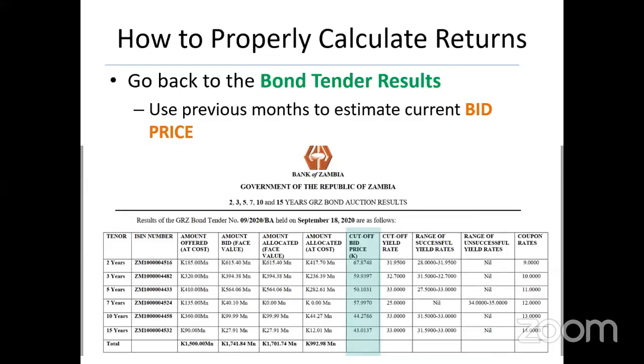So now let's get back into how to actually calculate these returns. And I hope I'll explain this very, very slowly, because even though I explain it now, please don't feel discouraged if you don't get the essence right off the bat. The more you interact with this material, especially Bank of Zambia, the easier it is to come up with these calculations. And I'll also show you a very nifty tool at the end that I use to do this easily. Now, going back to the tender results.